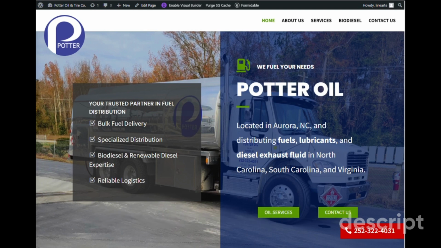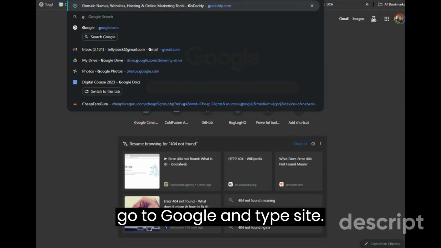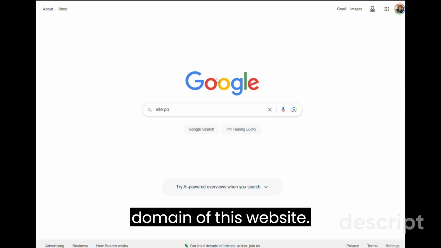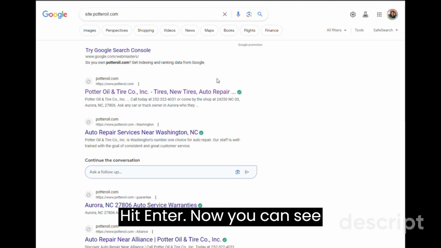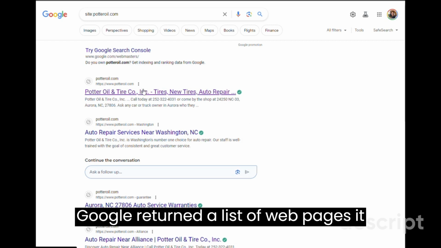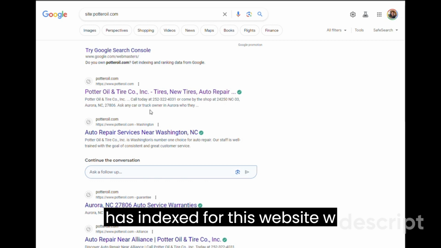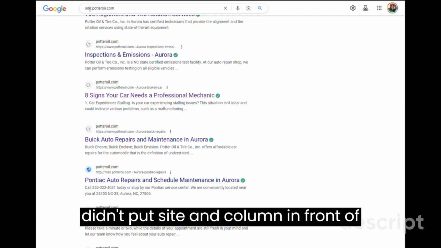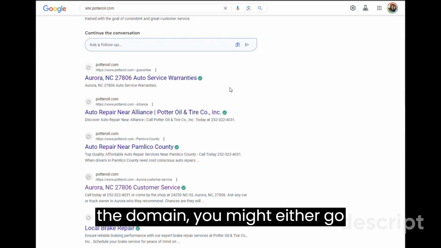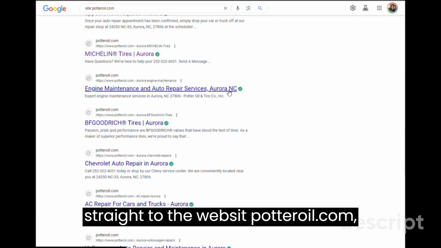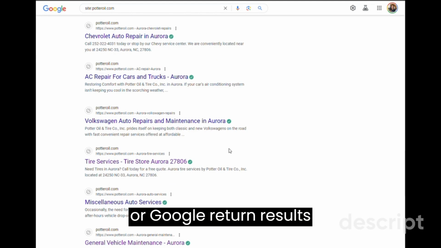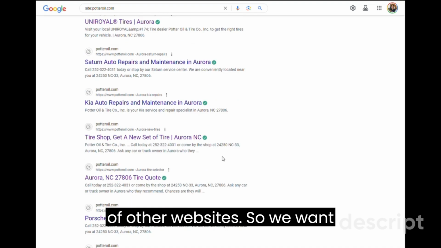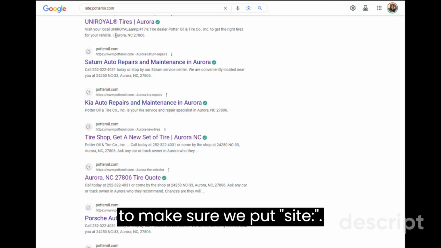I can then go to Google and type site, followed by a colon and the domain of this website. Hit enter. Now you can see Google return a list of web pages it has indexed for this website. If you didn't put site and colon in front of the domain, you might either go straight to the website productoil.com, or Google will return results of other websites. So we want to make sure we put site colon.